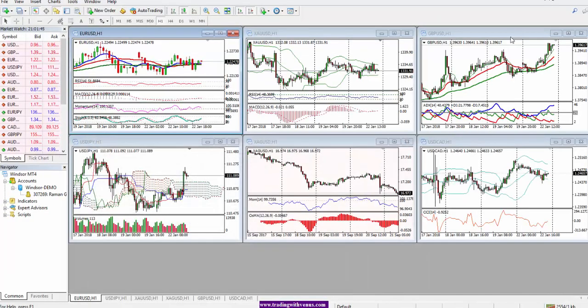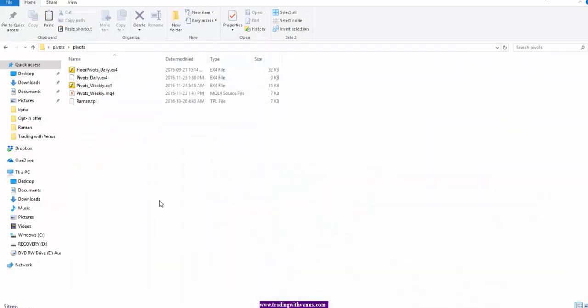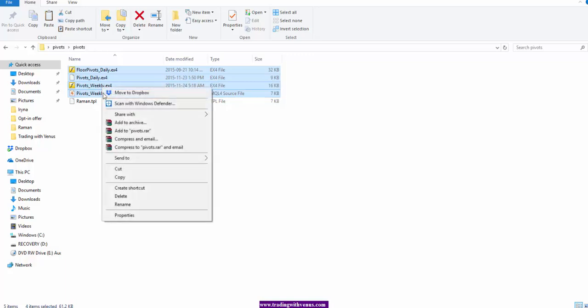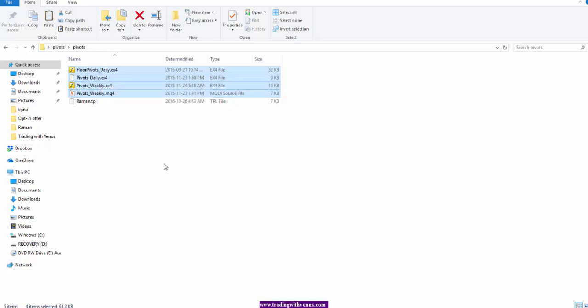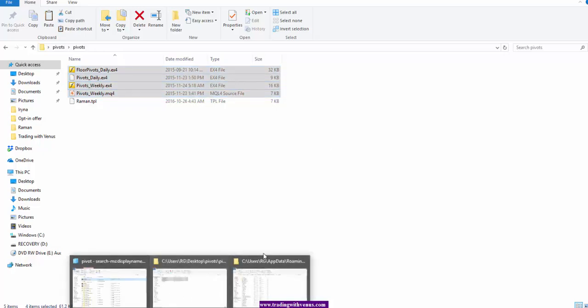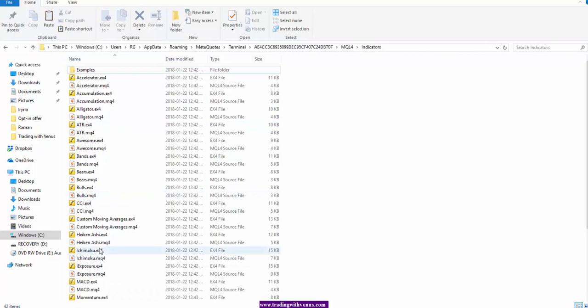So we go back to the other folder that we have open. We hold our left mouse button down, or you can just click on it and press shift, and highlight all the files here. Once the files are selected, we right click to copy the files, and then we go back to our other folder, the data folder that had opened up, where we have all our indicators.